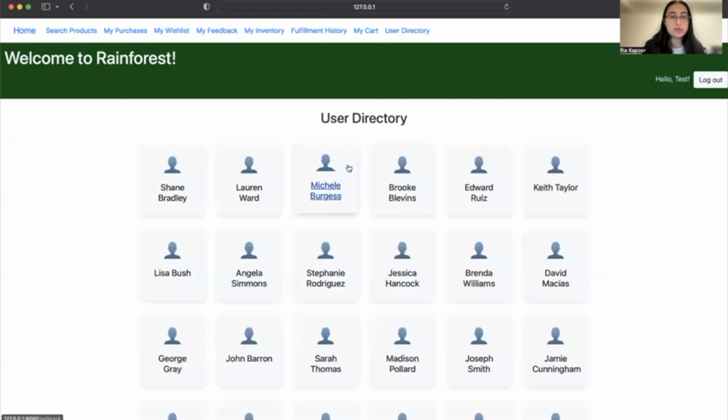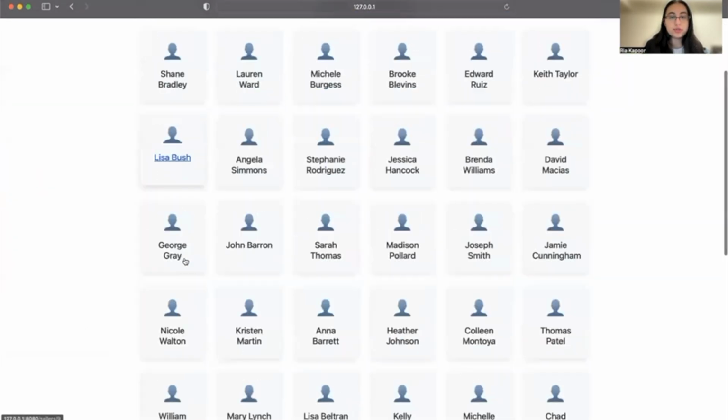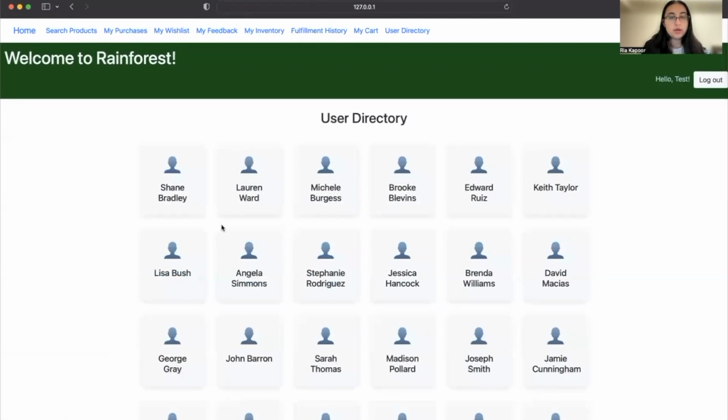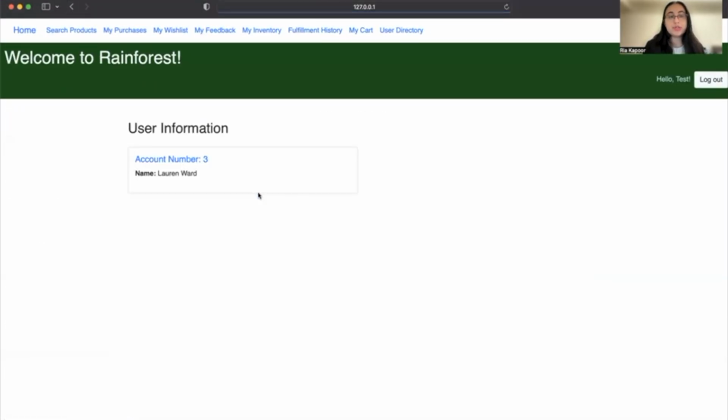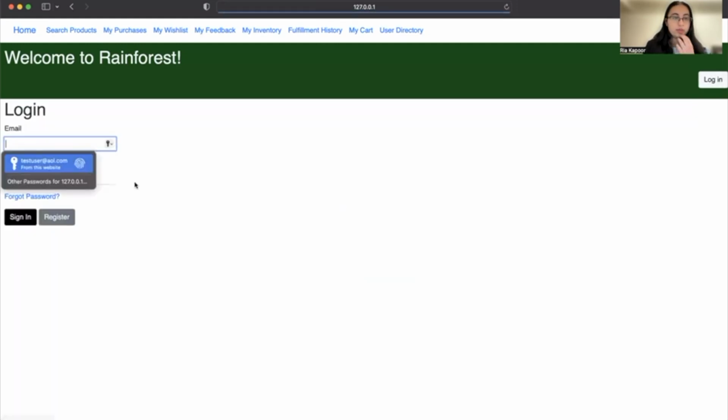Another feature was this user directory. So you can see these are all the users in our program. Right now, if I click on a user, I can see this user is a seller, so I can see their name, email, address, all of that information along with their seller reviews. But if I click on another user, this user is just a user, not a seller, so I cannot see her account information.